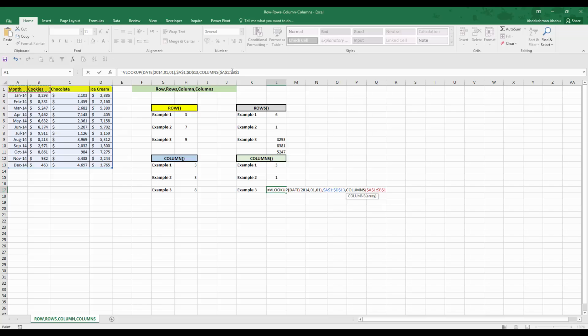So here, if we use columns A1 to B1 and we make the second part relative, the second part of the range in the COLUMNS function, we make it relative, we only fix the first part, and then the range lookup is going to be an exact match. And we close our brackets, press enter. You can see here we got the sales for cookies in January 14. If we drag the formula to the right, we get the sales for chocolate in January 14. One more step, we got the sales for ice cream in January 14.